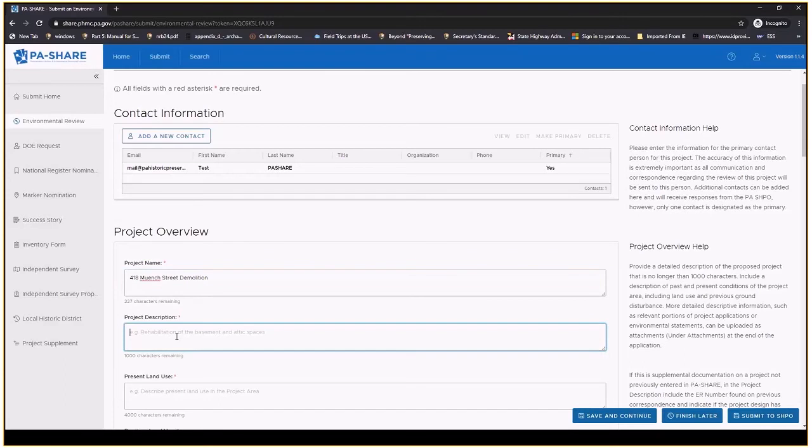The project description is essentially a brief narrative of what the project will entail. And this is often included in your letter or your scope of work. This field is limited to 1,000 characters, so you can add as much as 1,000 characters. If you need to include more, you can just provide that as an attachment down under project documents. So I'm going to cut and paste into this location the actual description from the submission that we received.